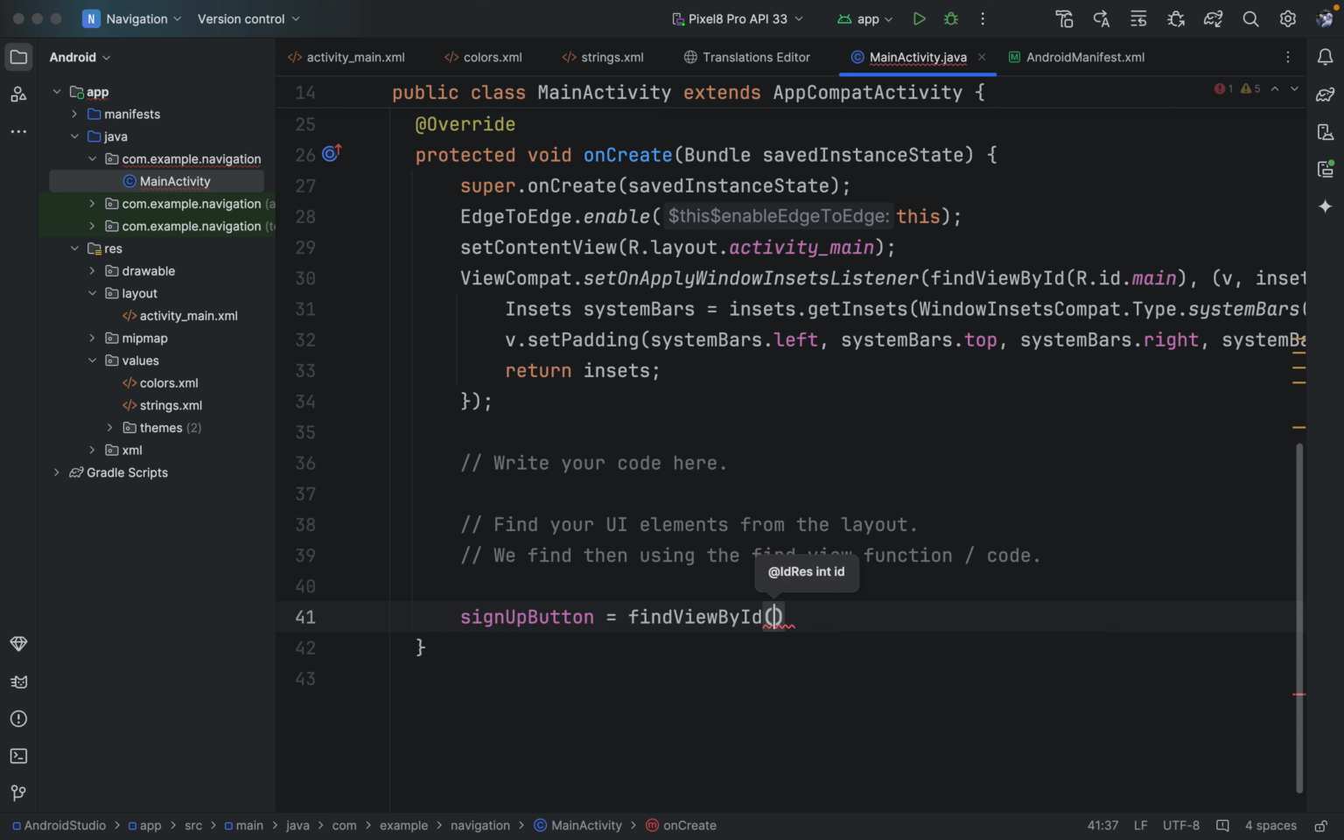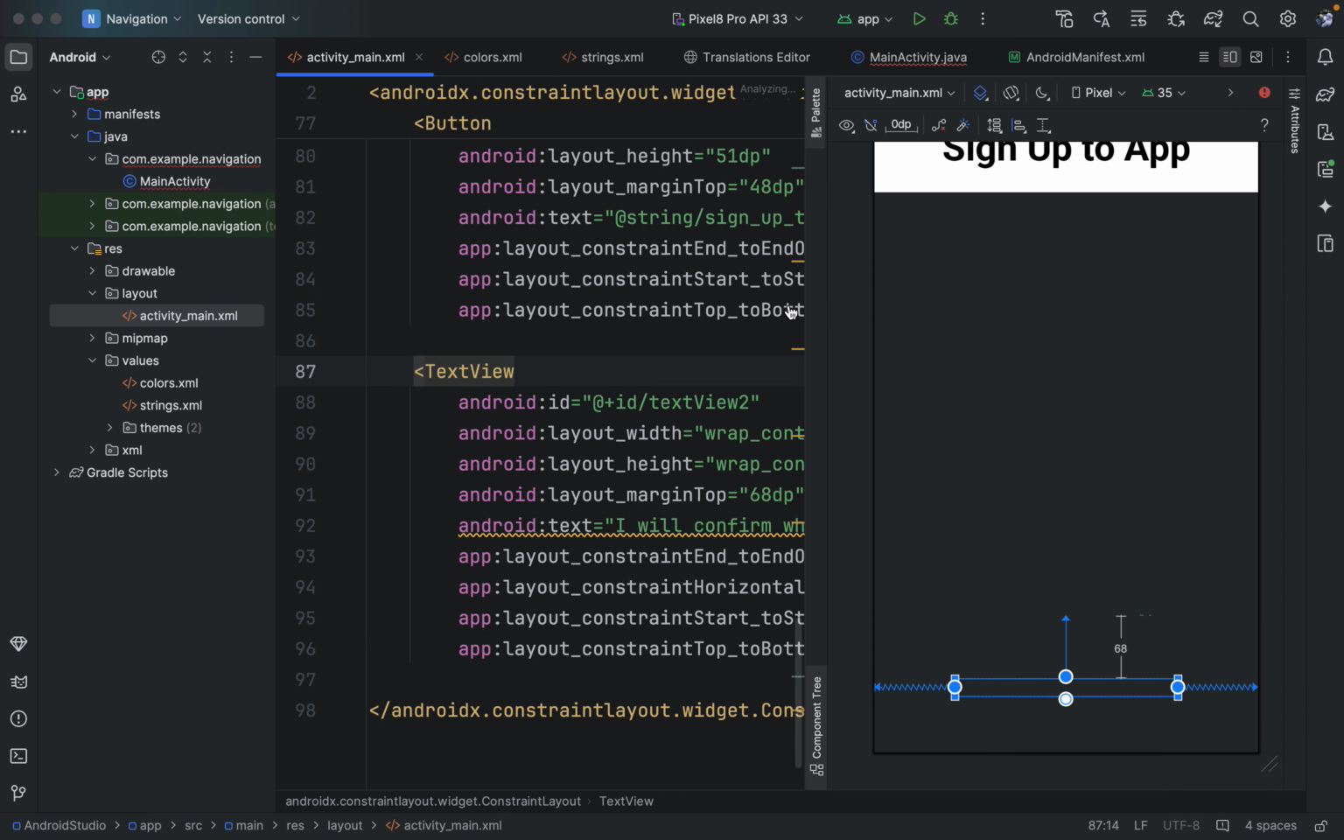And now inside that find view by ID, you need to provide a unique ID that will define maybe your button, maybe your text view. So you say R.id. And what that will do is go to the resources and look for an ID that you will provide for the sign up button. And where do we get these IDs? Let's go back to the layout.